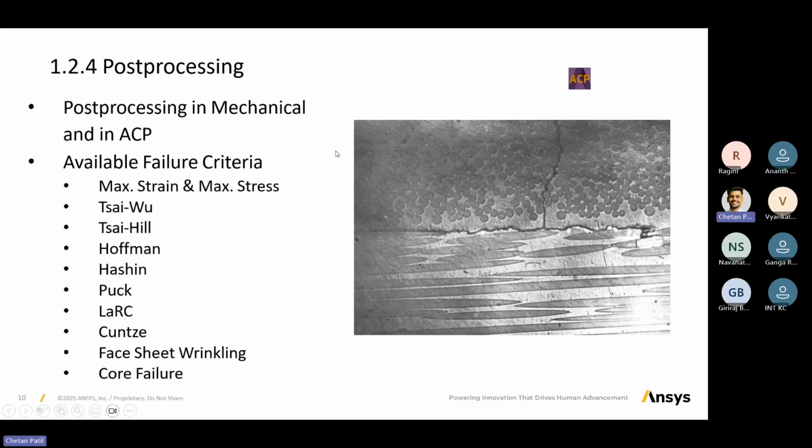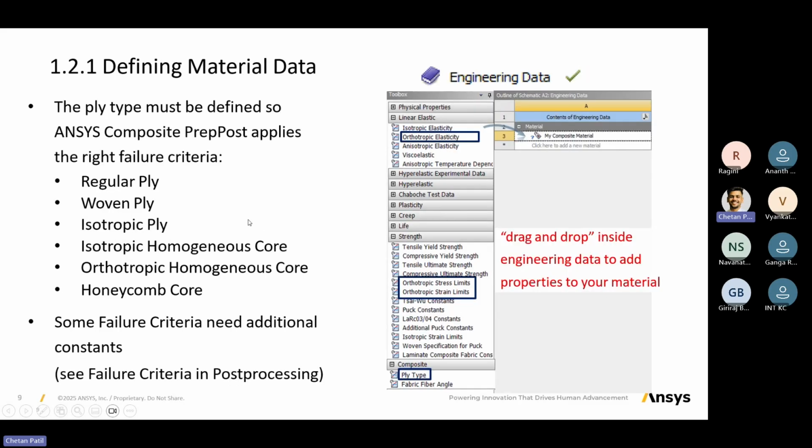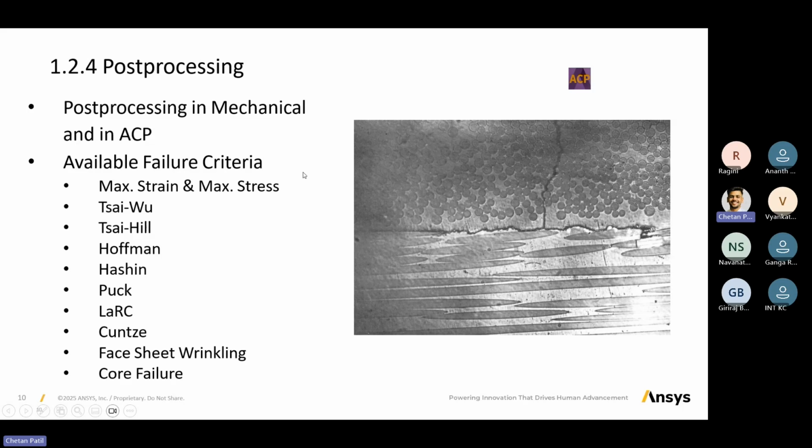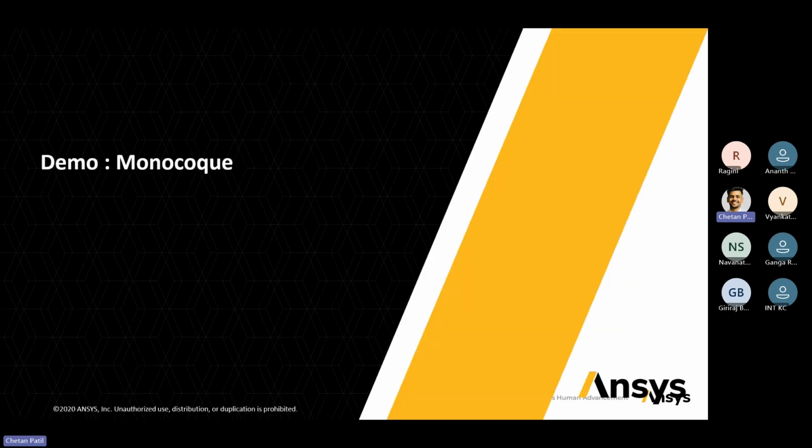As you can see, for the post-processing, these are the failure criteria available. Maximum strain and maximum stress can be criteria. Tsai-Wu, Tsai-Hill, Hoffman. All these kinds of failure criteria are available. So you can define these failure criteria for the particular material that you are using for the simulation. Based on that, you can find out where the particular failure is getting generated and how to optimize that failure on the model.